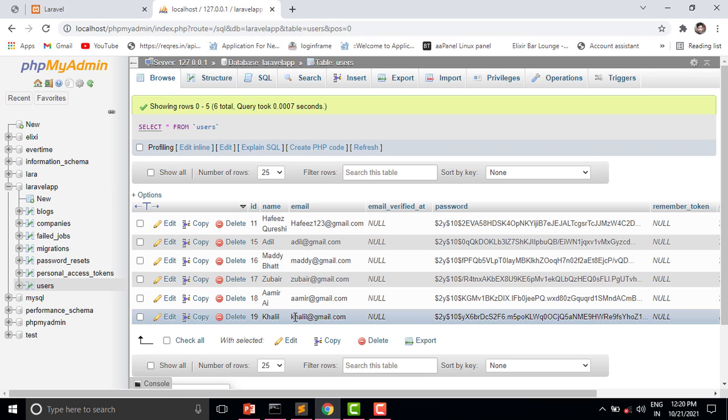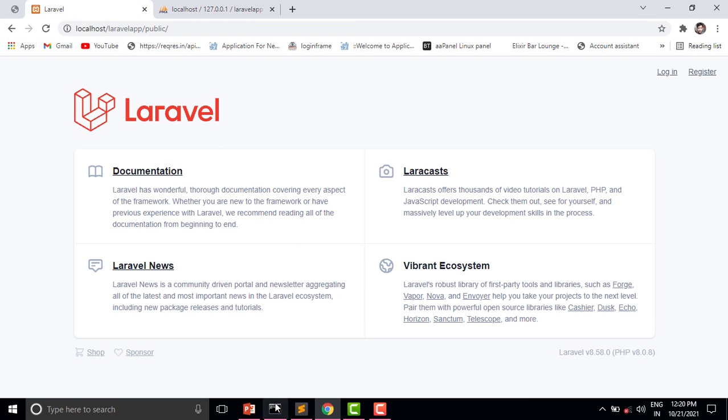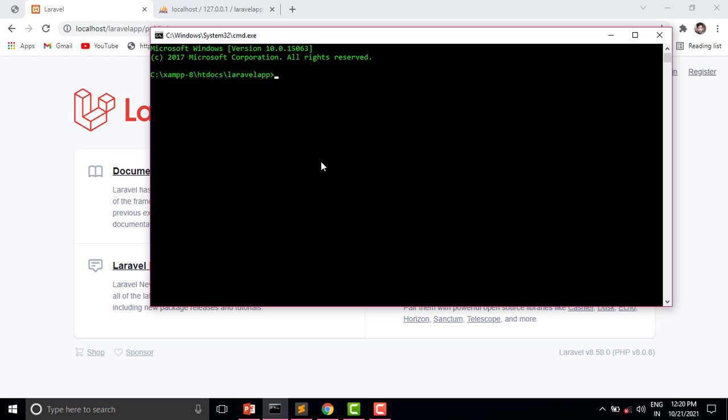So let us see how to create seeders in Laravel. For that we need to open the command prompt and write the command php artisan make:seeder and the name of the seeder. Suppose I want to create the users seeder. Enter. Now you can see user seeder created successfully.